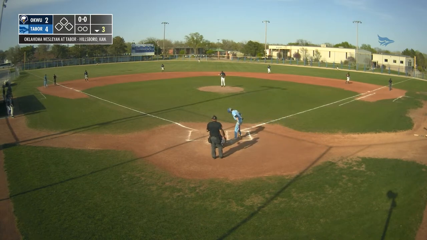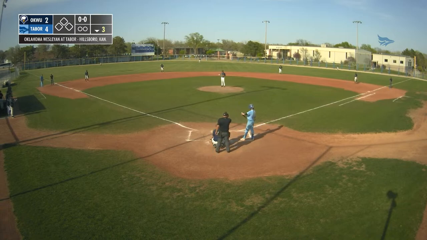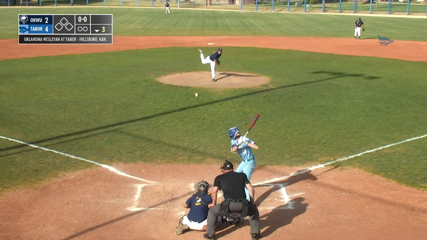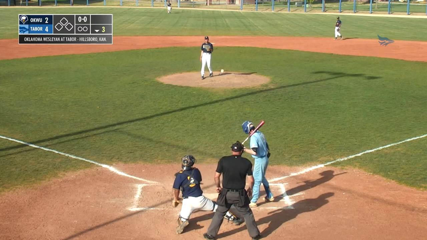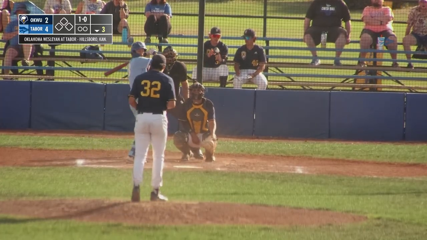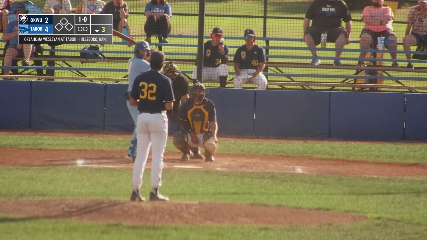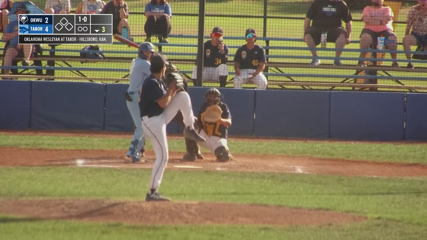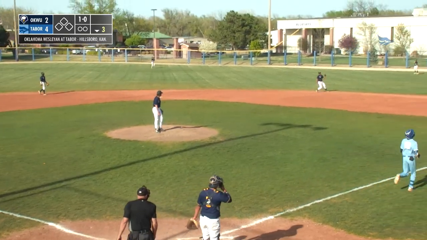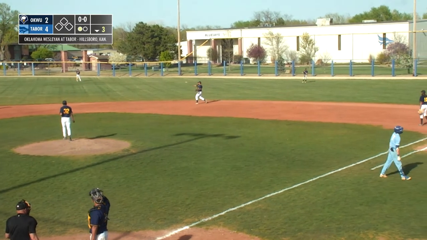Next up for the Blue Jays, the left fielder, number 18, Micah Dvorak. That'll bring up Micah Dvorak to follow the Montaloy home run. Ball one. It'll be driven to the right side and caught.